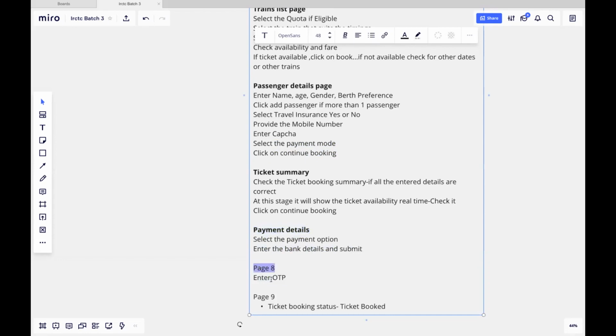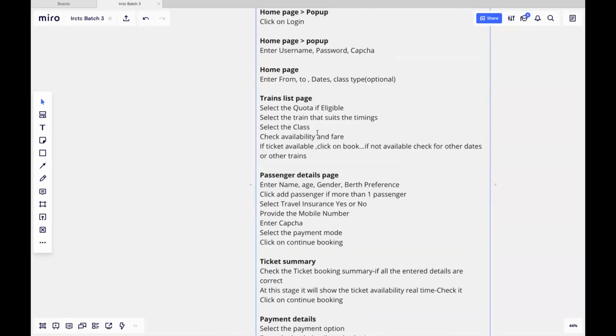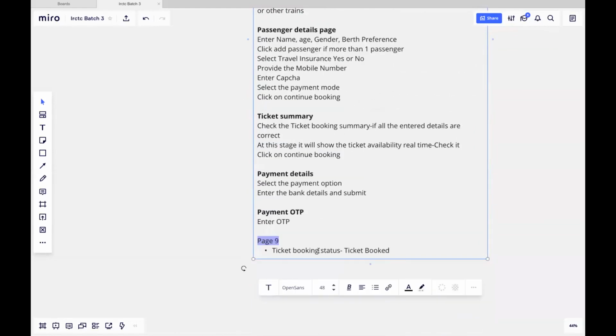Enter OTPs, payment OTP, right? Yeah. So it can be different also. Only if you're paying through debit or credit card, the OTP comes. With net banking or UPI, the OTP doesn't come. So for that payment part we will leave it out. We'll just focus on these four main pages. Ticket booking status, ticket booking.